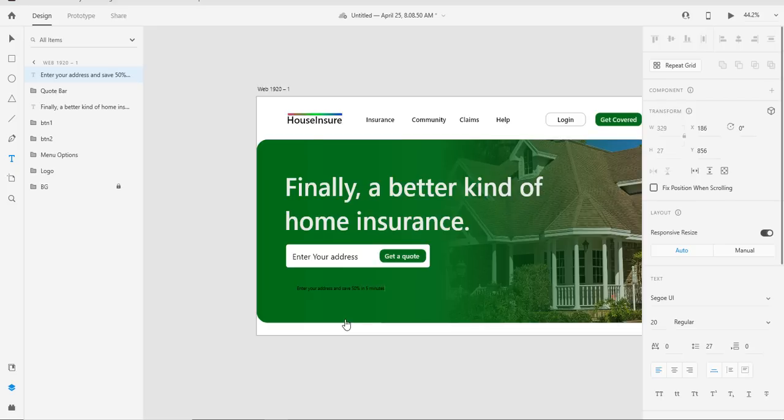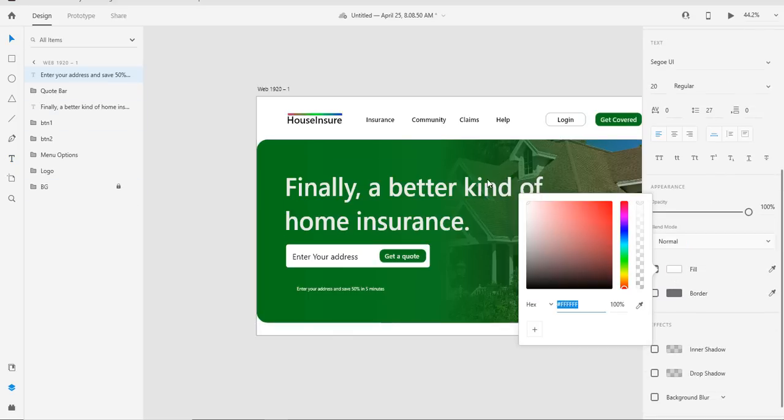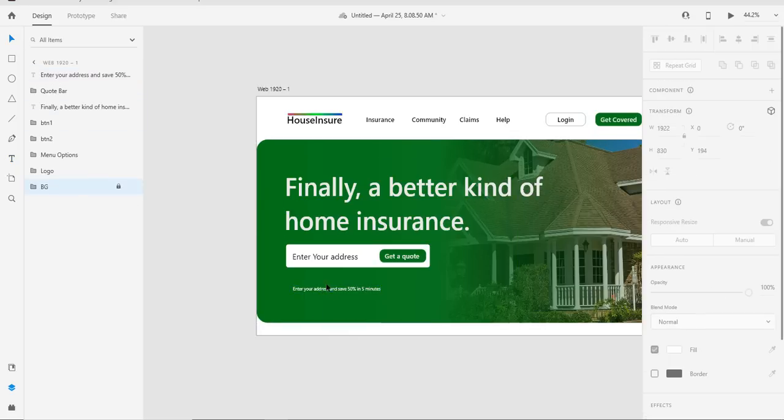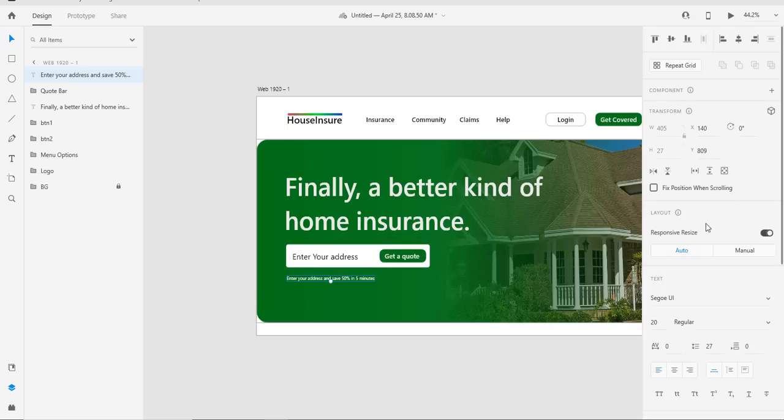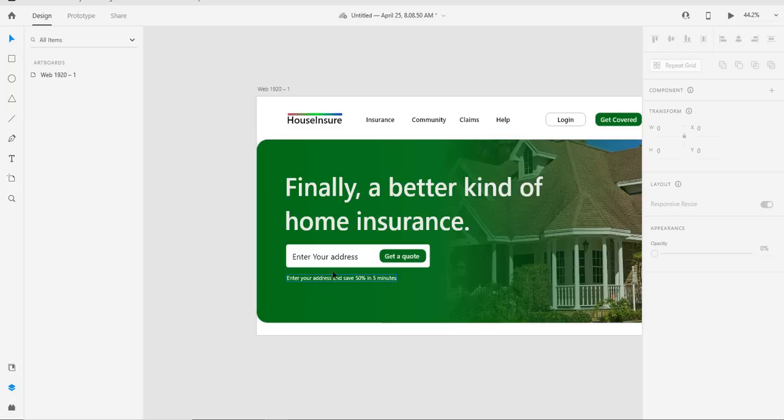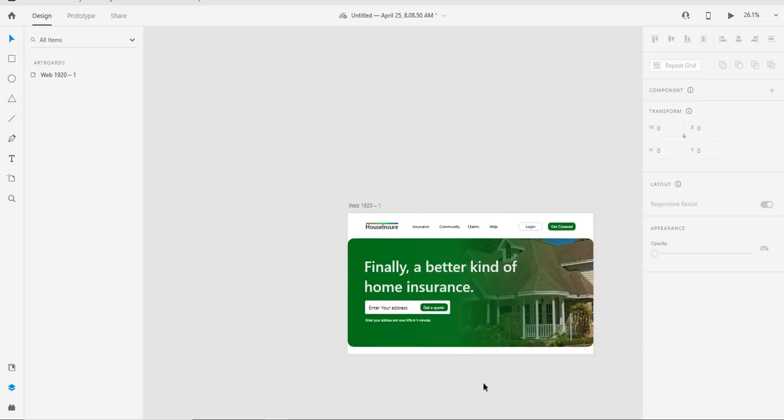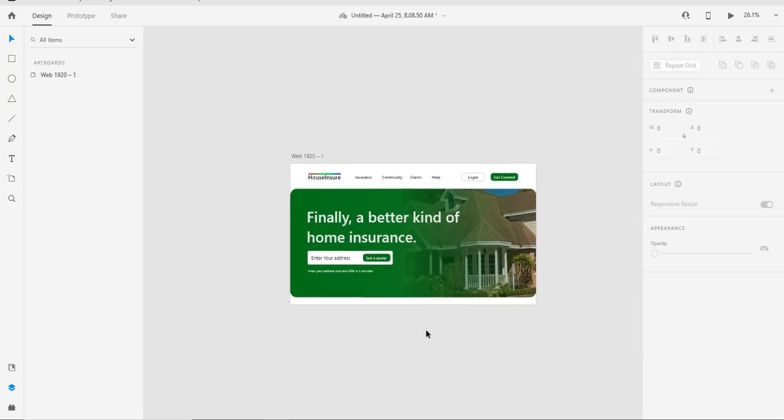That's a nice statement, guys. So let's change the color to white. And the size, let's change it to 25. Yep. Now we have this. Enter your address and save 50% in 5 minutes. It's looking cool, guys. It's looking cool.